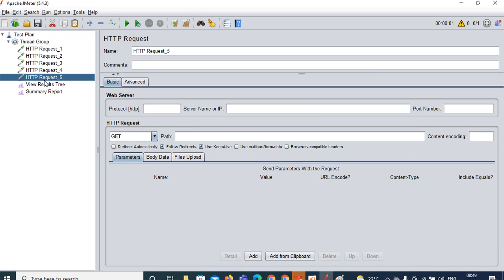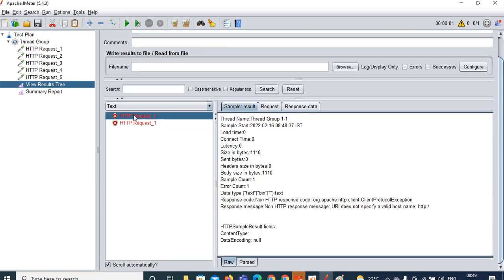So what does it mean? You have completed one iteration, or one loop. Let us assume you have started a fresh loop at request number 1. You have executed request number 1 and you got an error. So what is that error?